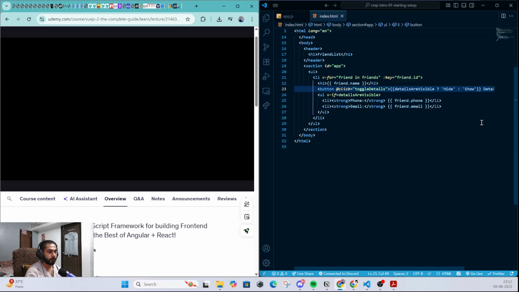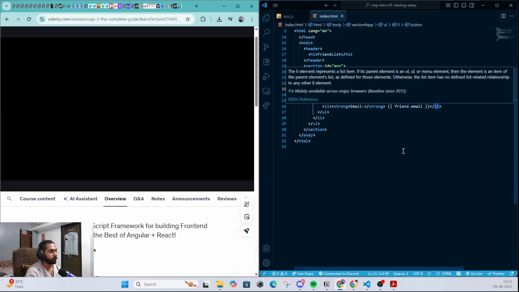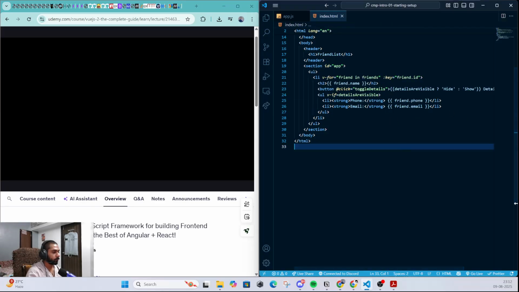Now, there would be workarounds. We could pass the ID here to toggle details. We could forward the friend ID to toggle details. And then inside of toggle details, we could expect that ID and now manage two properties. Details are visible A, details are visible B, and we could try to make it work with properties like that. But still, it would be very cumbersome. I'm not sure how we would make it work with v-if to find out on which friend we are here. So ultimately, this is not what we want to do.